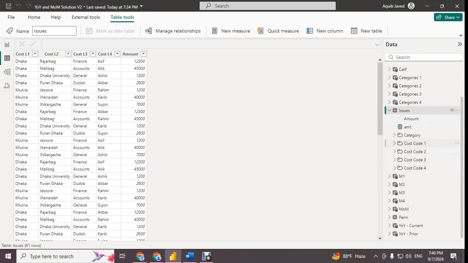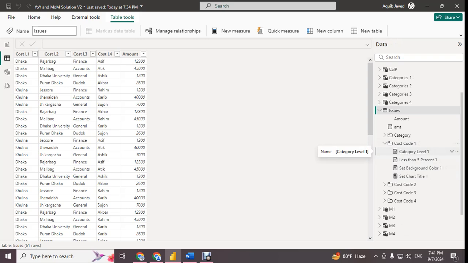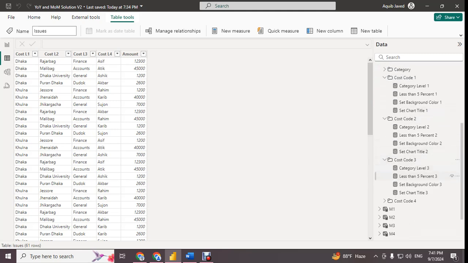Now here I separated multiple folders where I have the category, cost code 1 measures, cost code 2 measures, cost code 3, and then cost code 4. So under each folder you will see there are 4 measures. One is the category level, another is less than 5%, and set background color and set chart title. So let me just show you these four measures. Each has four measures, something similar but not exactly the same calculation we used.